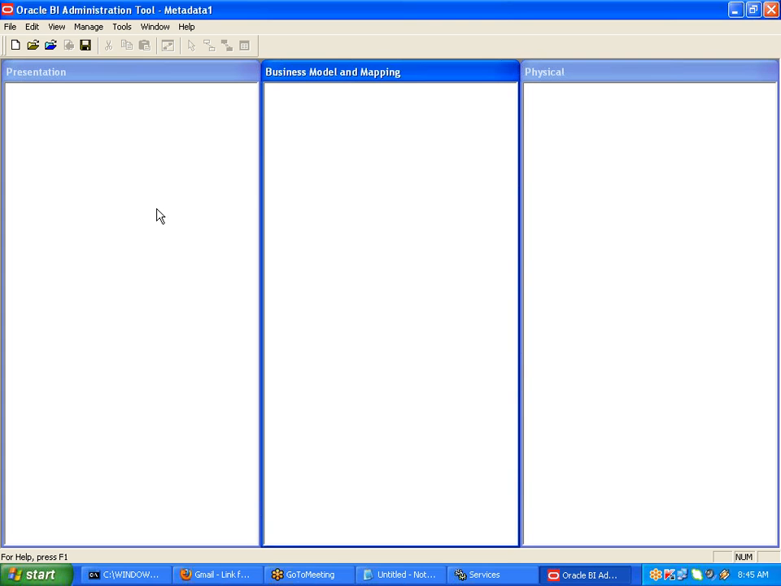So this is called a structure now. This structure is divided into 3 parts: physical, business model, and presentation. These are called 3 layers: physical layer, business model and mapping layer, and the presentation layer. So using this administration tool, you are going to connect to the metadata in the OLAP server in the data warehouse. So when you create a file like this, you get 3 layers: physical layer, BMM, business model and mapping layer, and the third one is presentation layer.